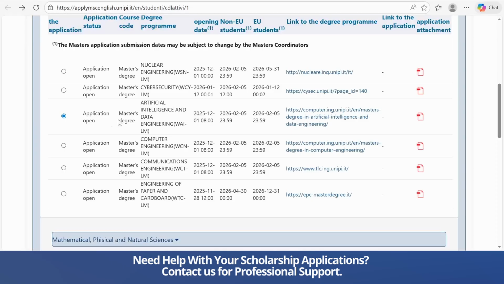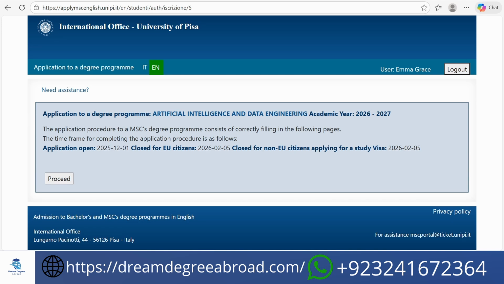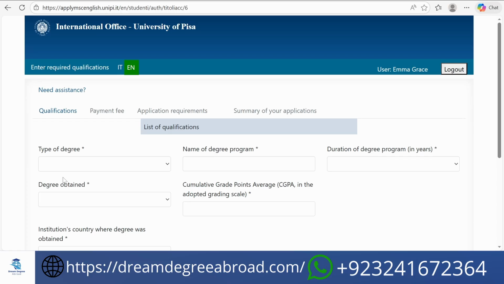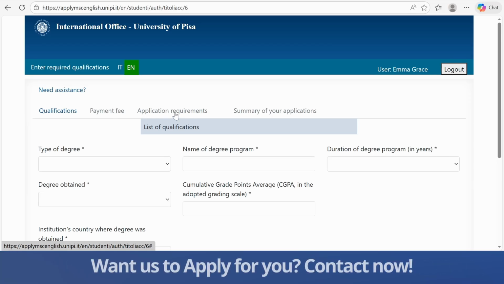Now if I have to apply, click here to apply. A page like this will open. Click on the proceed button. Here are some sections and you have to fill all of them. First is qualifications, next is payment fee, then application requirements, and then the summary of your application. You have to fill them accurately according to your information.